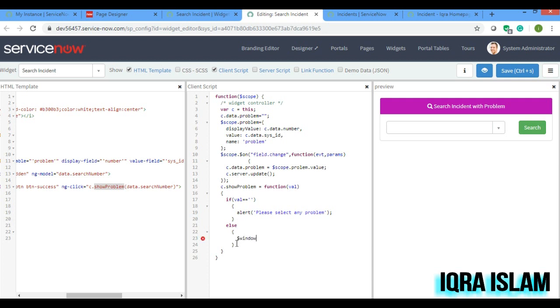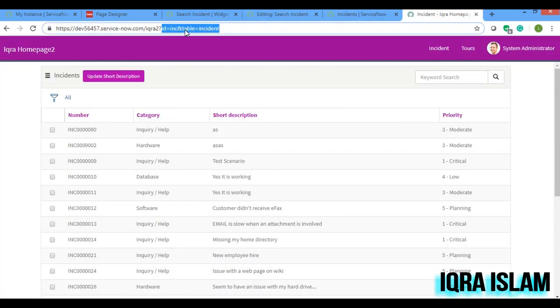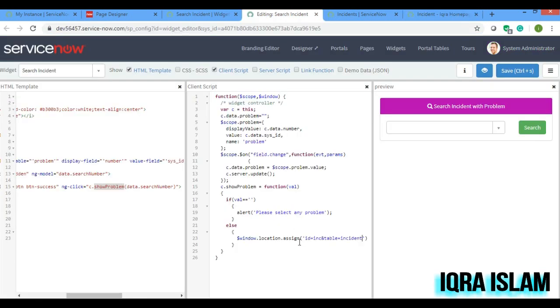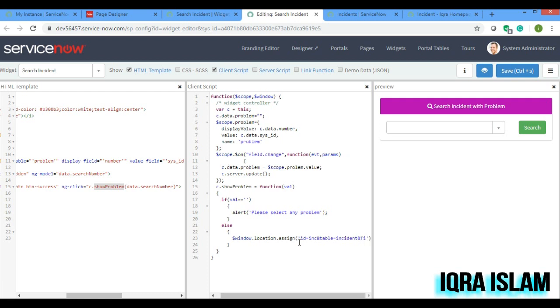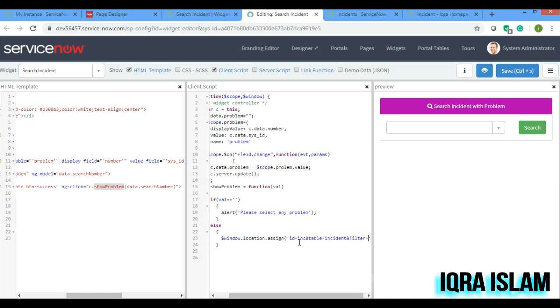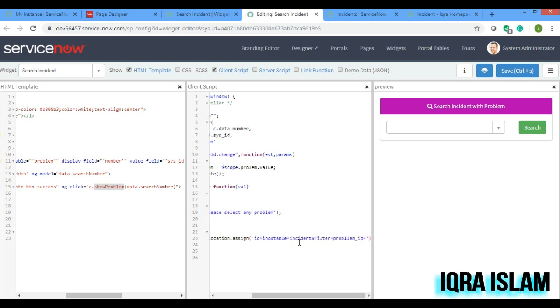Okay, window, I'll just relocate the page. So I need to add this window in the function. Okay, so window.location.assign. I'll just give the same ID which I've given here. I'll just copy, paste it here, table, but I'll give a filter equals to problem ID equals to plus c.data.problem. Okay, so I'll just save it.